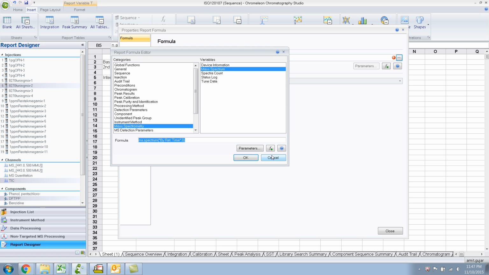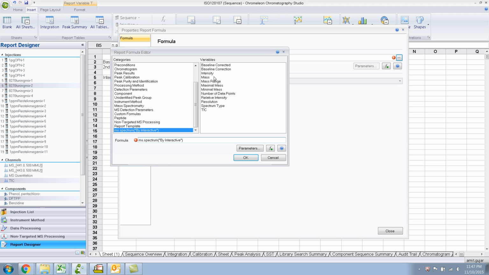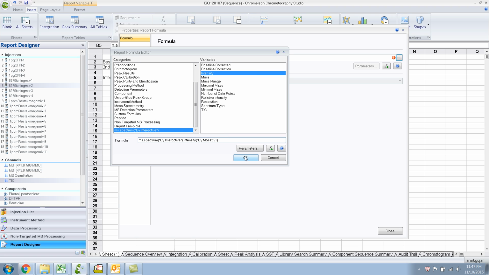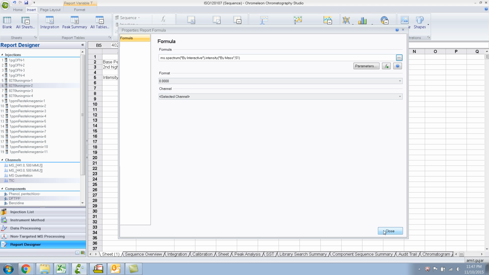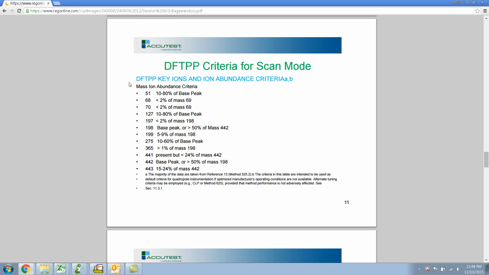The variable is mass spectrum, and I want to do it by interactive spectrum, right? I click OK. I get a range of options, and this time I want the intensity, and I want to compute the intensity at mass peak of 51. Okay, over here, close, and there you have. So this is the intensity of 51, and similarly, you do for the rest.